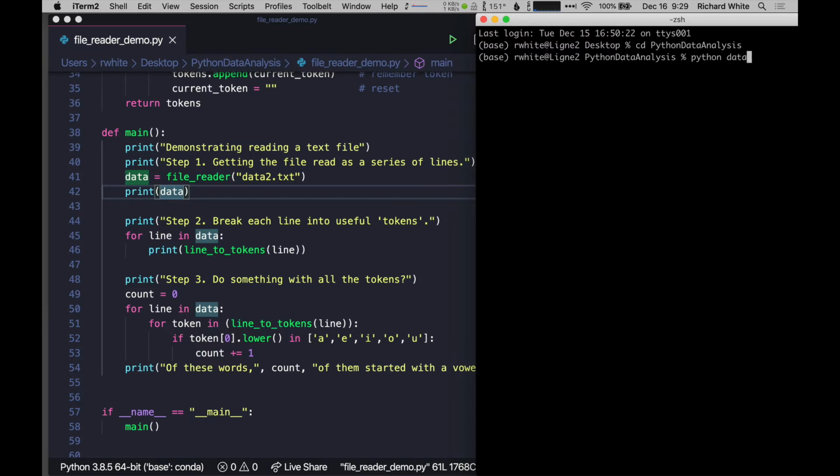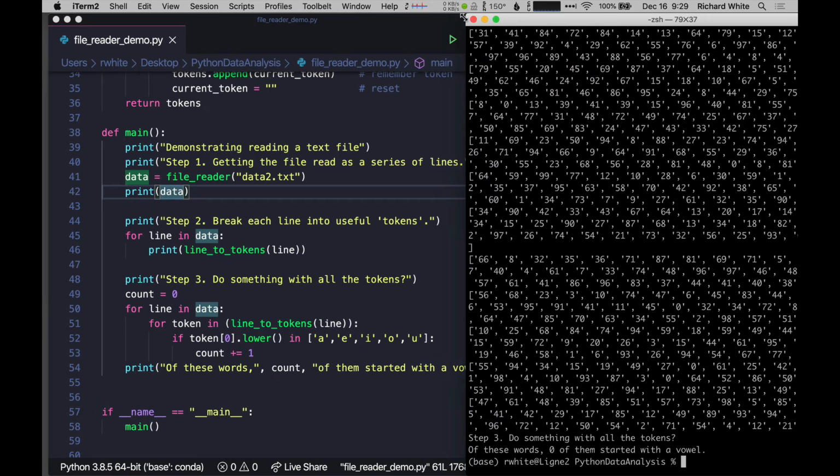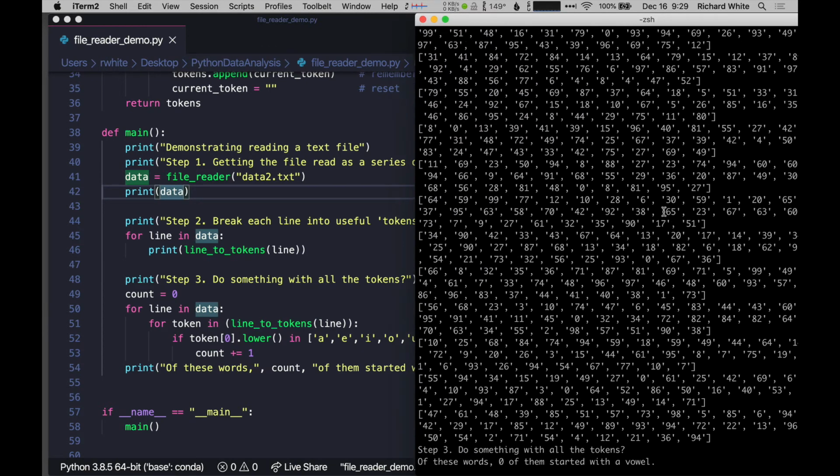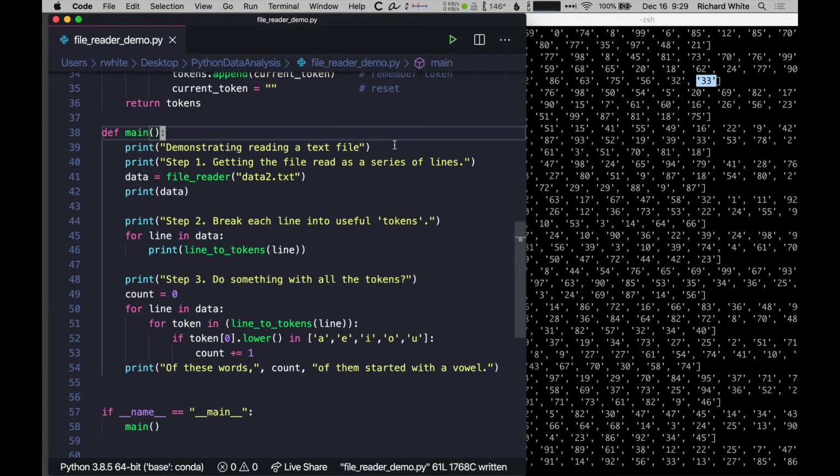and what is this? What am I trying to do? What's the name of this program? File reader demo. Got you. Python file reader demo. And oh, it looks like it's printing out a bunch of numbers there. It looks like what it's done is it's read them in as strings because it's a text file, but it's put each one of those numbers into a separate list, which is kind of cool. I really want them all in one list, and I want them to all be numbers.